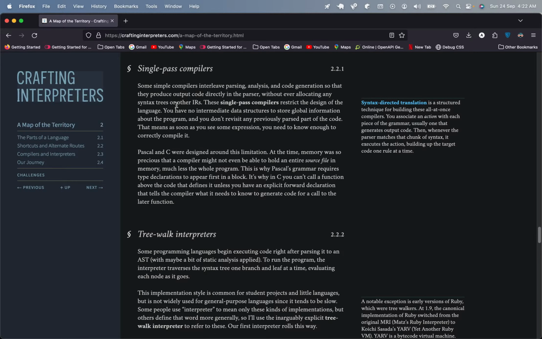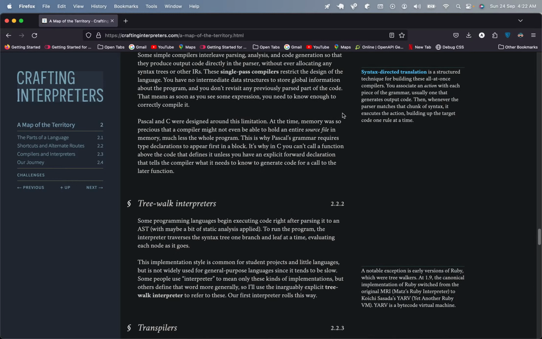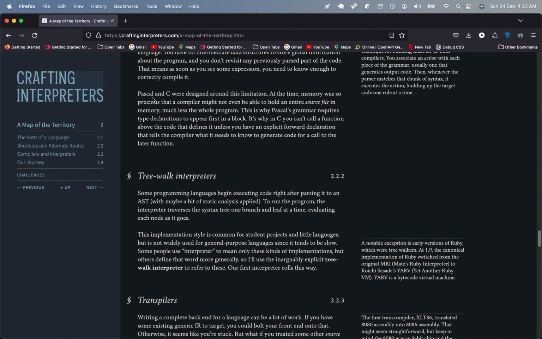Okay? These single pass compilers restrict the design of the language. You have no intermediate data structures to store global information about the program, and you don't revisit any previous parts of the code. That means as soon as you see some expression, you need to know enough to correctly compile it. Pascal and C were designed around this limitation. At the time, memory was so precious that a compiler might not even be able to hold an entire source file in memory, much less the whole program.